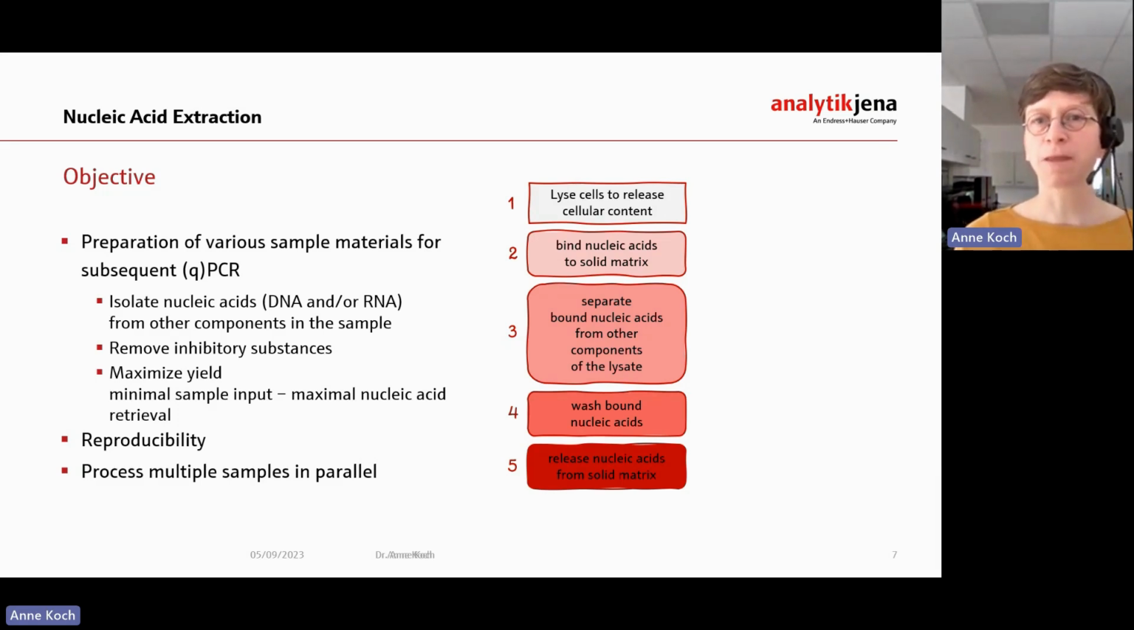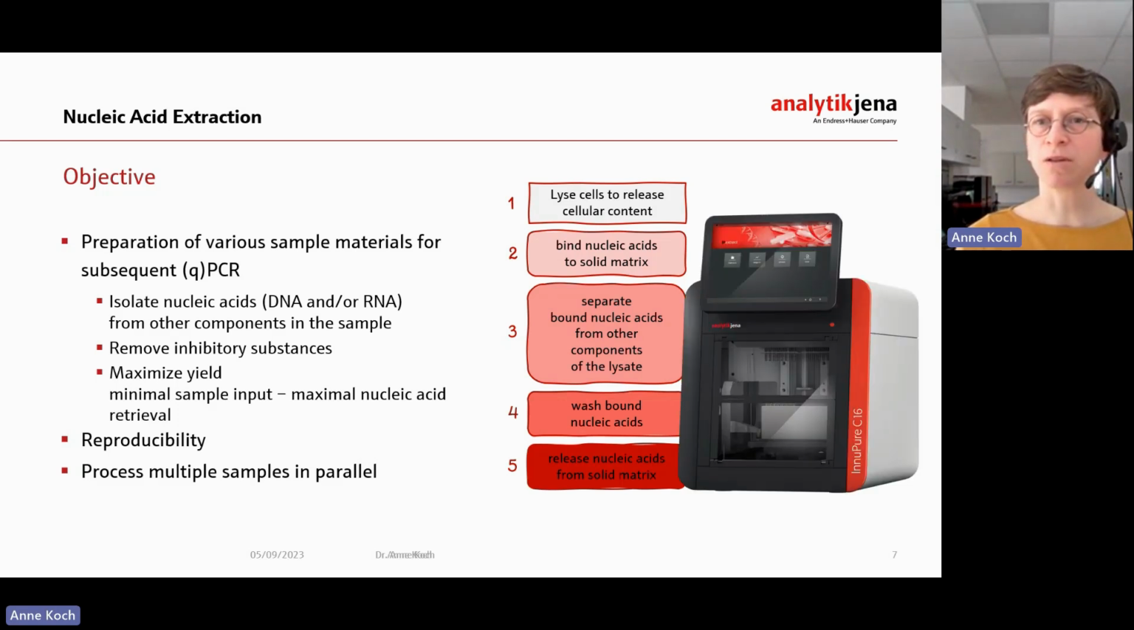This can be a very laborious process if done manually, but the InnoPure can actually take all of those steps off your hands. The lysis sometimes has to be done externally if you have very complex sample materials, but there are lots of kits available also where even the lysis is done within the device. So this can save you a lot of time and effort. And while the device is processing your up to 16 samples, you can go and do something else, of course.